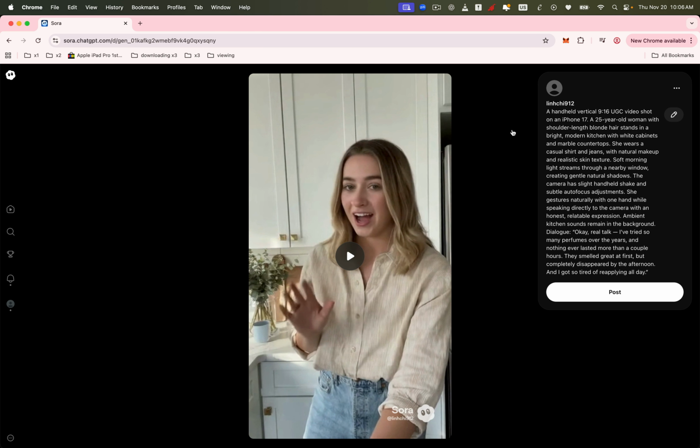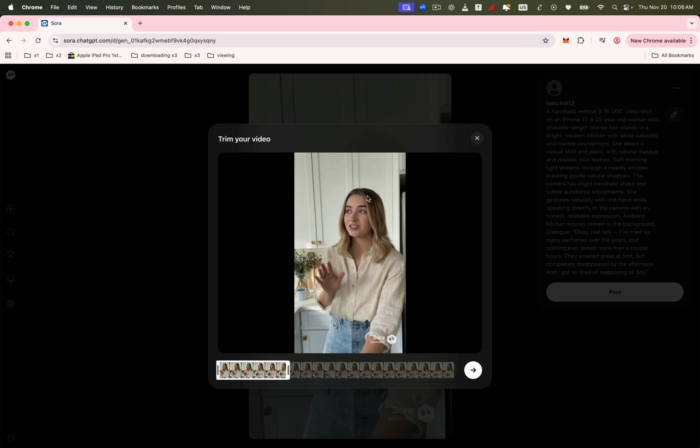Looks awesome, right? You can generate multiple videos like this and pick the character you like best. Here, I'm choosing this one to turn into a character immediately. Trim a short clip that clearly shows the character's face and voice. This helps Sora build an accurate persona. Then click the button to create your character.